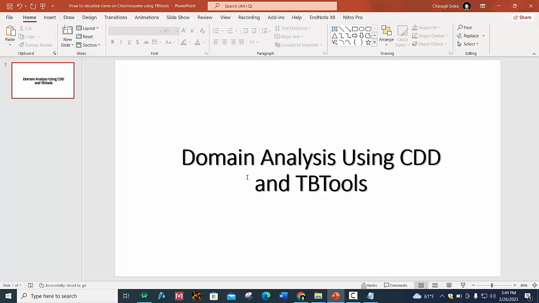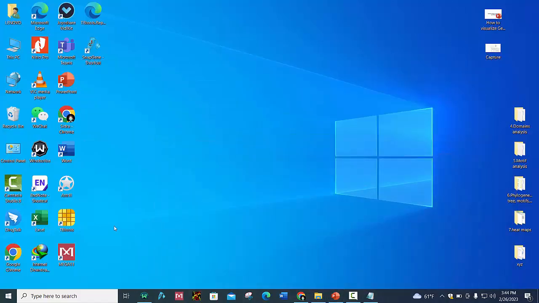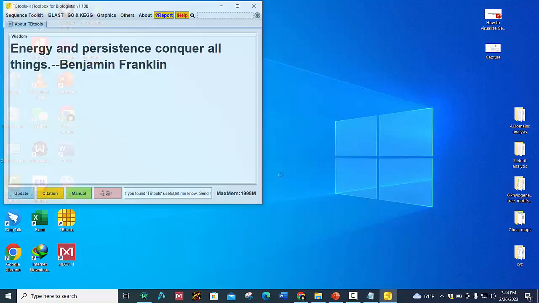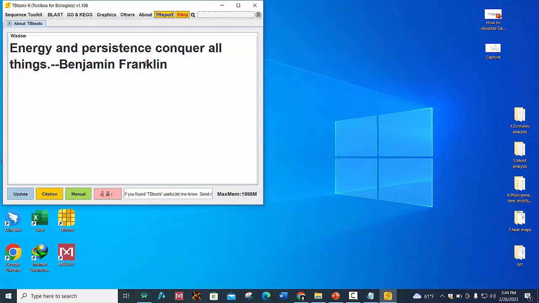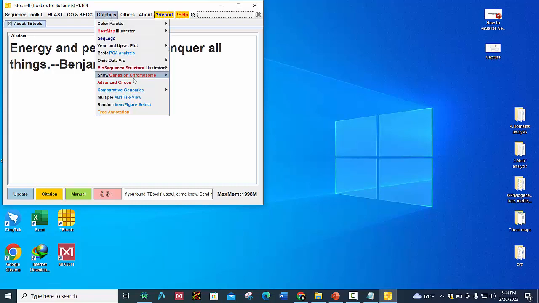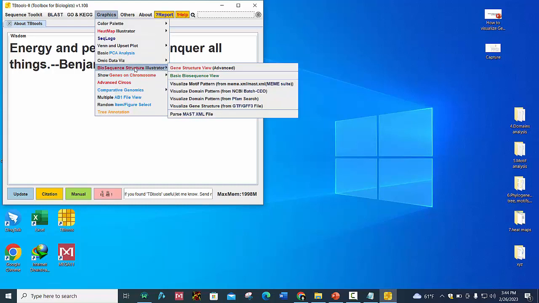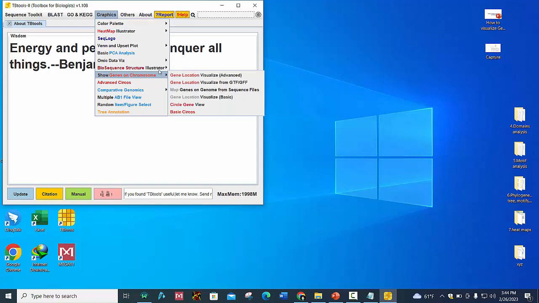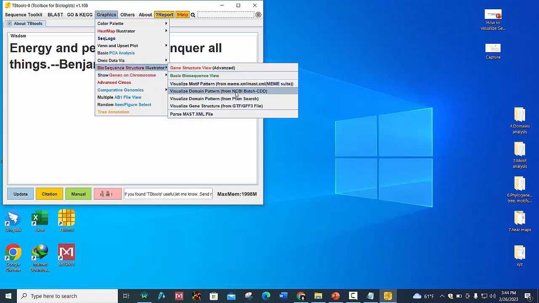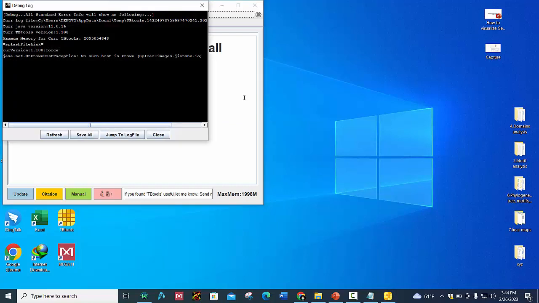Okay, so we will see how we can perform domain analysis using CDD file or HIT data file through TBTools. So first, go to your TBTools software, open it, and then go to graphics, open this biosequence structure illustrator, and click on visualize domain pattern from NCBI batch CDD.